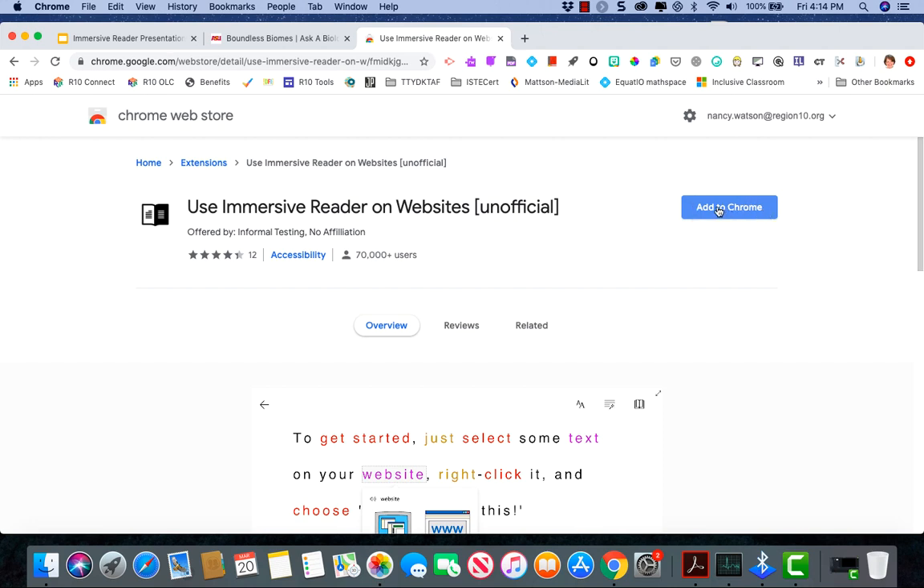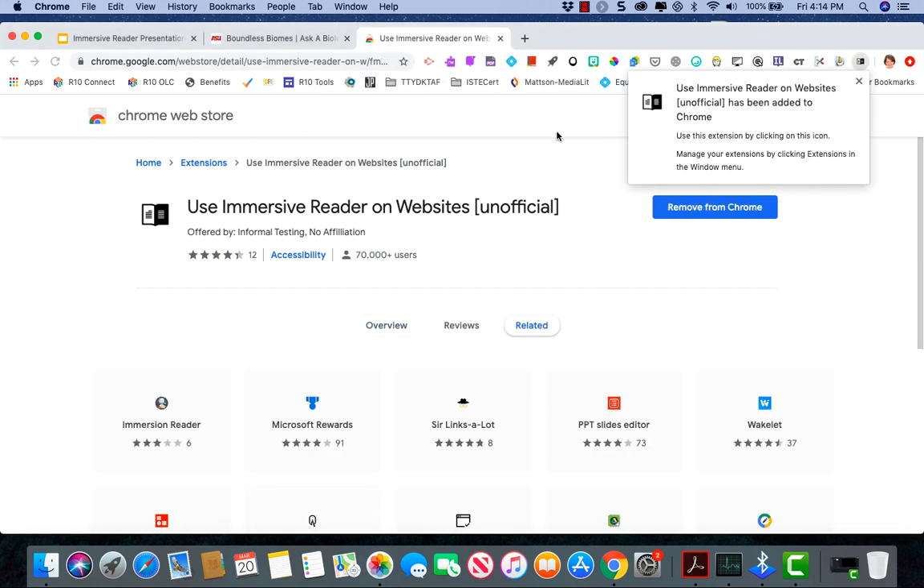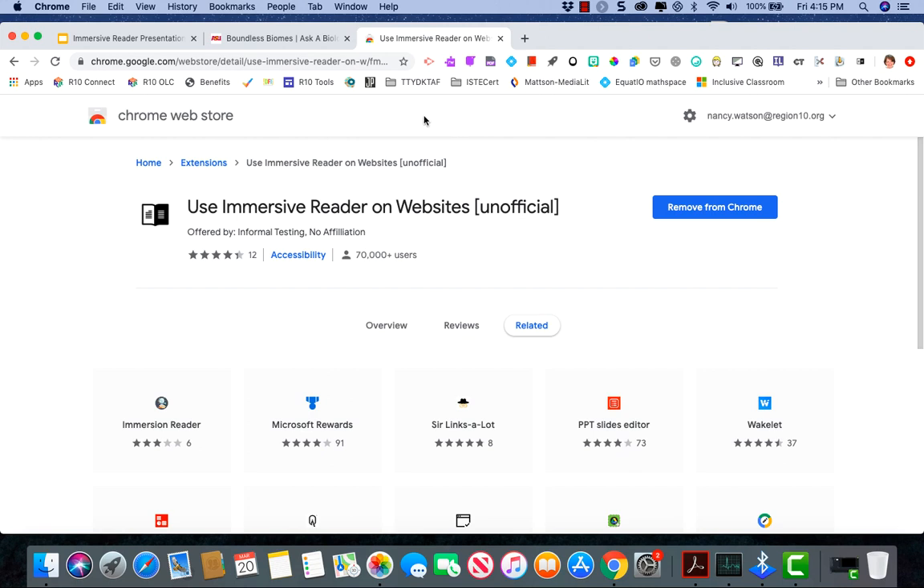I'm going to click add to Chrome and then add extension. And you can see now that this little book is hiding up here on my extension bar. I have a lot of extensions up here. You may not have this many. Now that the extension is installed, you can use it to access the tools that it provides.